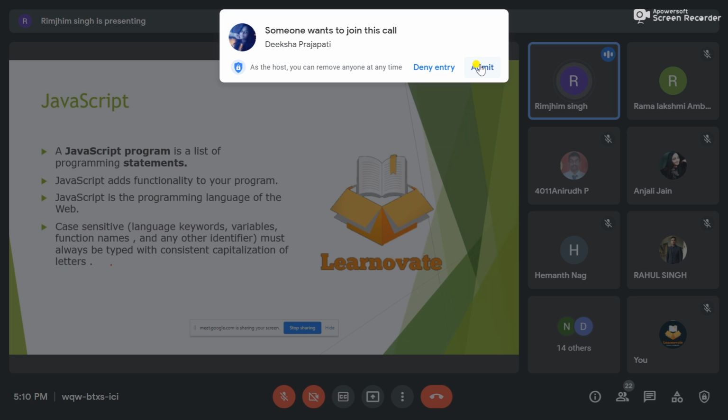But yeah, this is one of the key concepts which we always have to make sure of: JavaScript is case sensitive, and whenever we are writing our programs, we have to make sure that we are following proper syntax while writing my program.